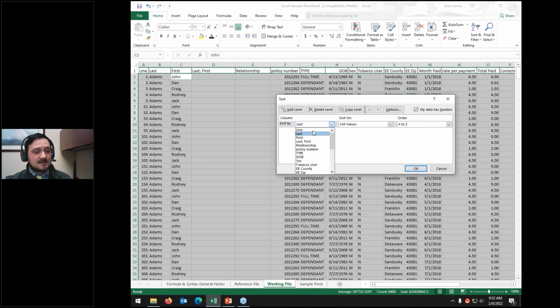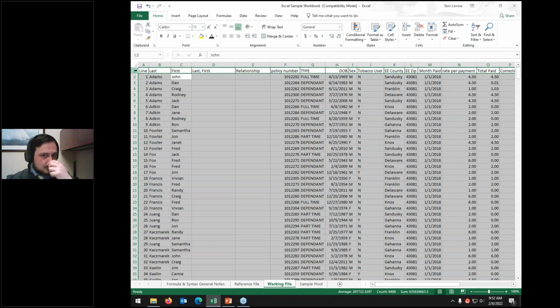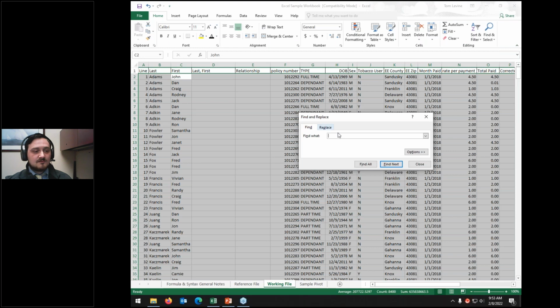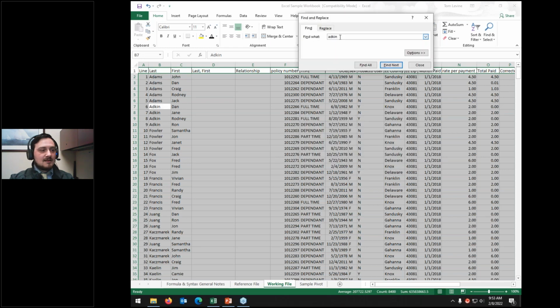I'm going to do it by line now, just to make sure everything's back in order. You can also search the entire document using Find and Select. And if I just hit Find, then I can find contents of cells. Let's type Adkin and hit Enter. Now we have Adkin.